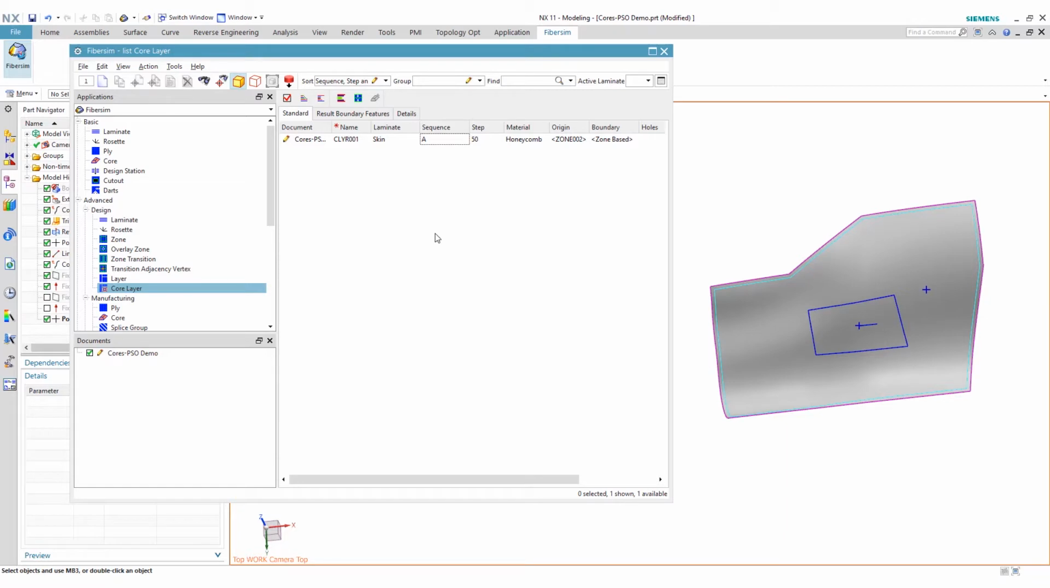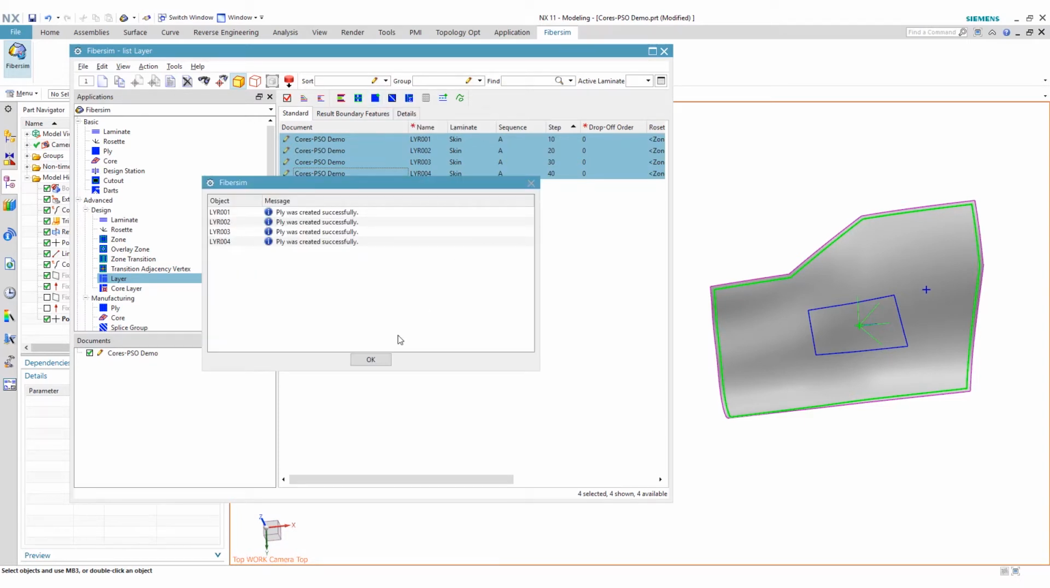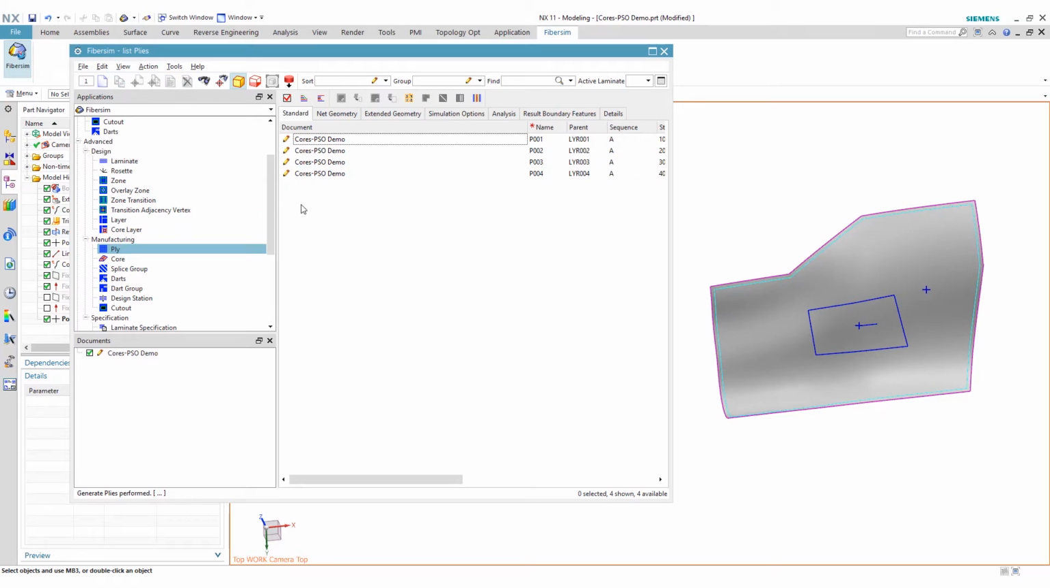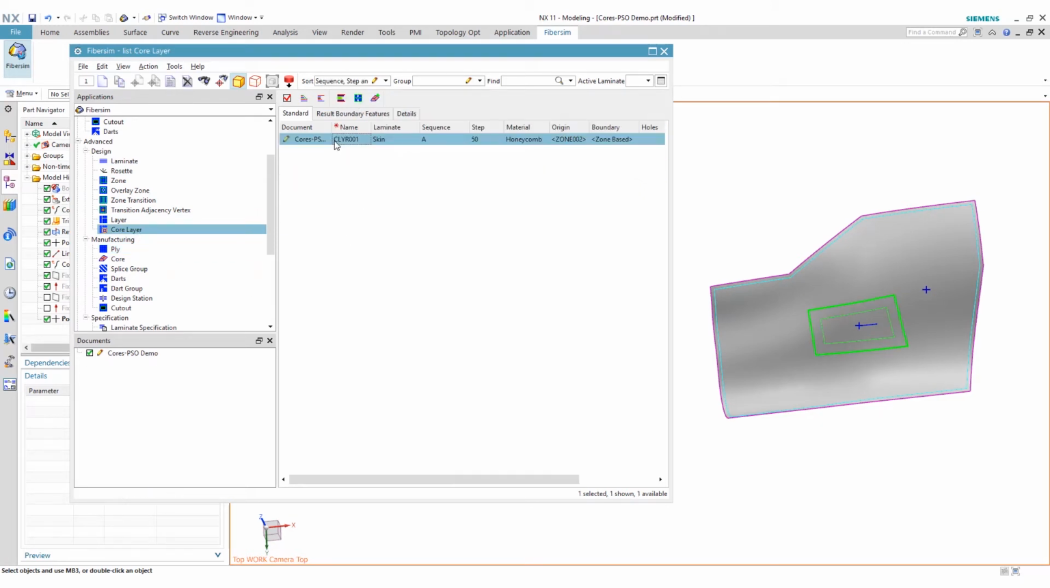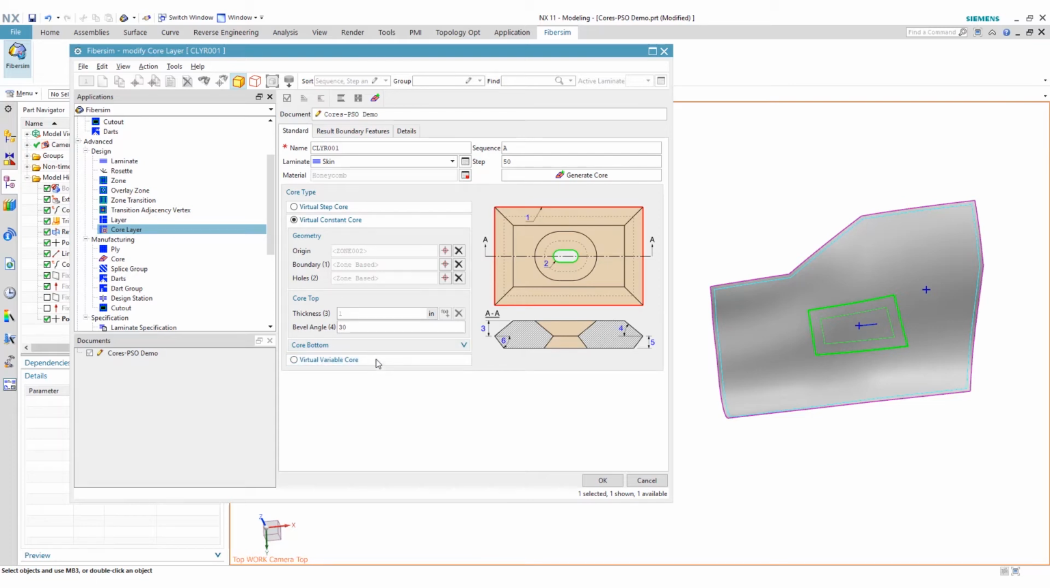So now that I have these virtual plies created, or layers created, I can go ahead and select all of these different plies, go up to the top here and do generate plies. So now I have actual plies in my manufacturing portion that I actually created. Same goes for layers. I can go in here and actually define my layer. So if I want a virtual step core, virtual constant core, virtual variable core, go ahead and do a virtual constant core.